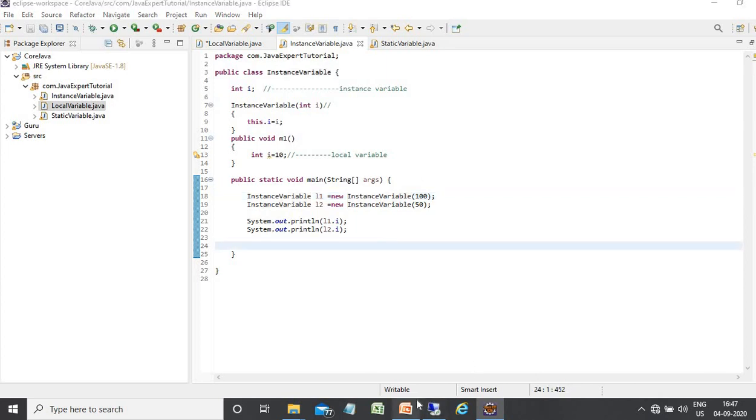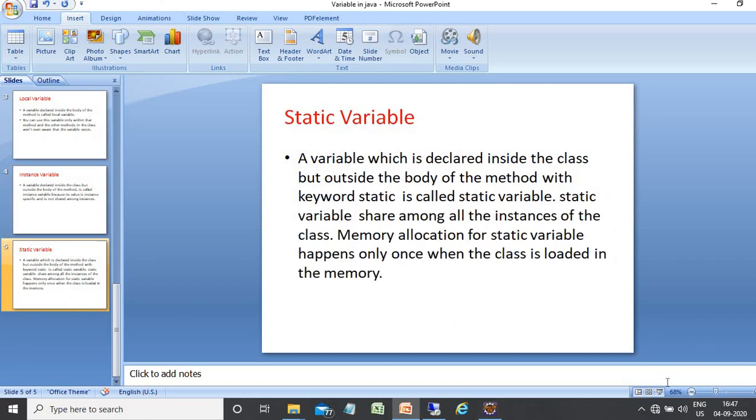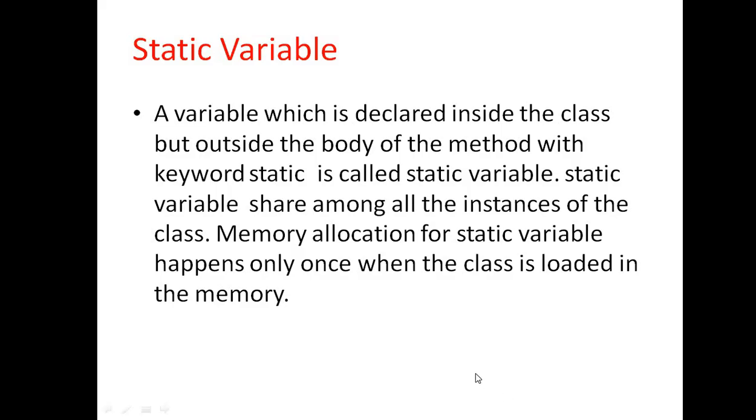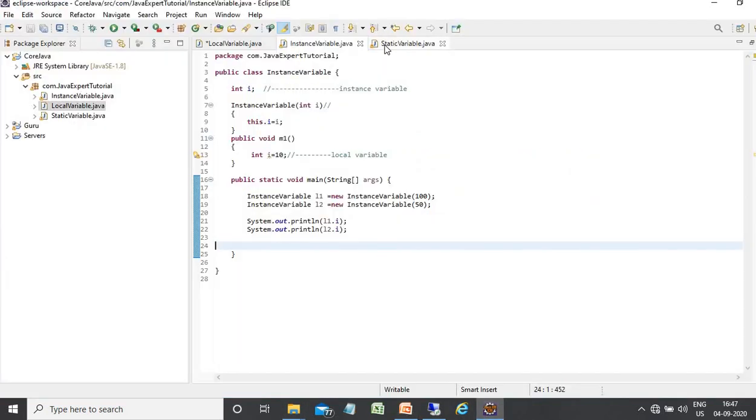Okay. So third is static variable. Okay, a variable which is declared inside the class but outside the body of the method with keyword static is called static variable. Static variable is shared among all the instances of the class. Memory allocation for static variable happens only once when the class is loaded in the memory. Okay, so let's understand with the example.